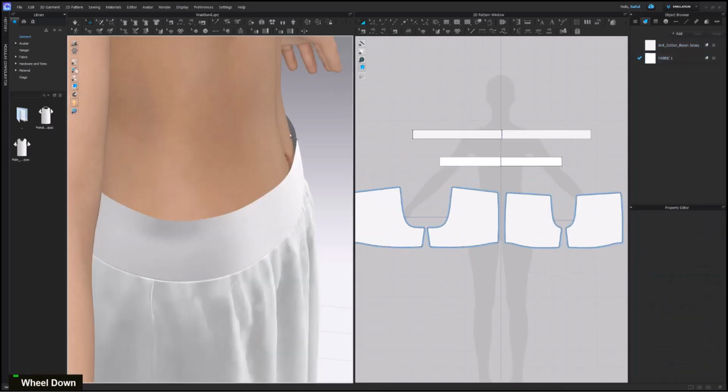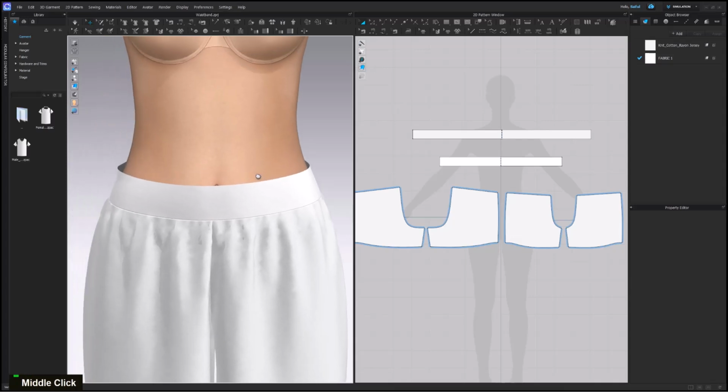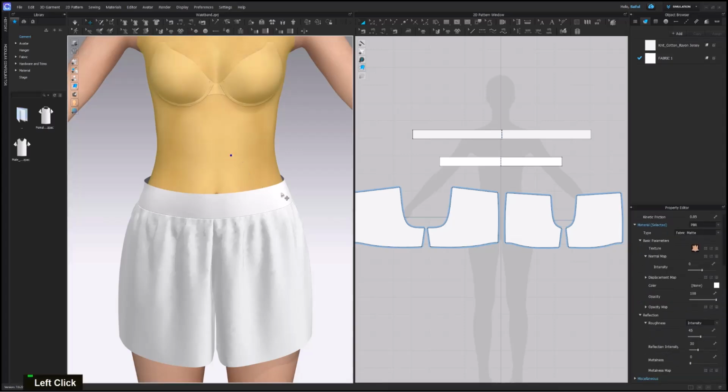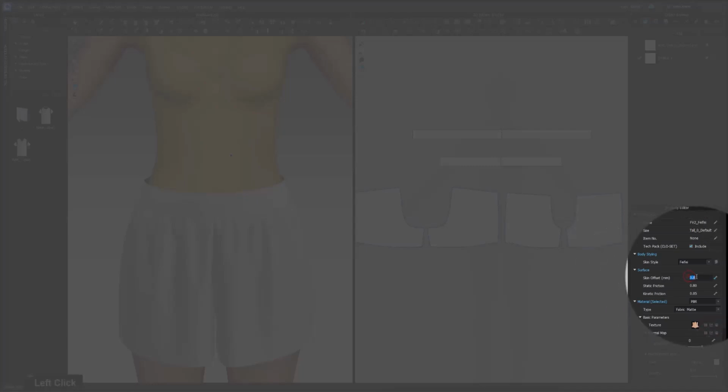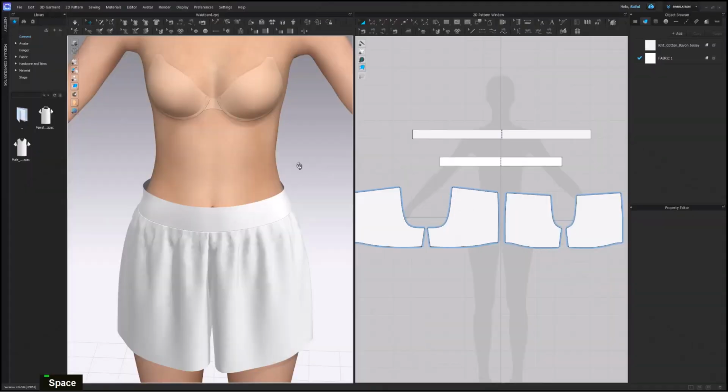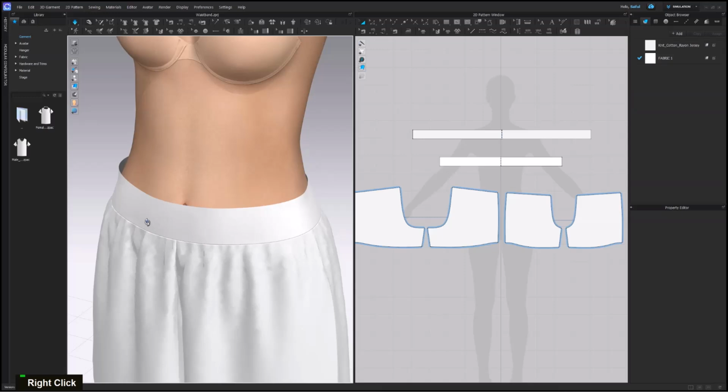You can see a gap between the elastic and body. To remove it, you need to change the skin offset of the avatar. The avatar has a 3 mm offset by default, which means the distance between the avatar and cloth. Select the avatar and you can see the offset value in the property editor. Change it to 0.